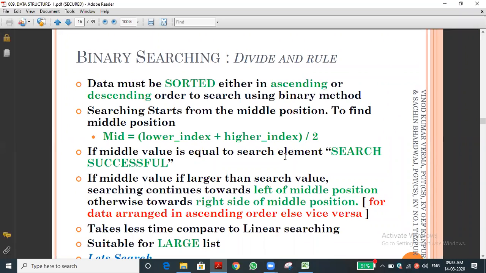Let me give one example. Suppose 100 elements are there. How do we do this according to this formula? The lower index is 0. What is the higher index? I said 100 elements are there. What is the higher index? 99. Very nice. 99 is the higher index.